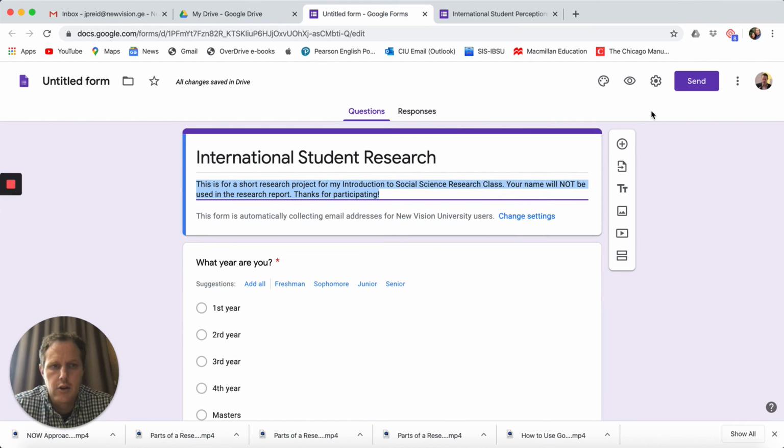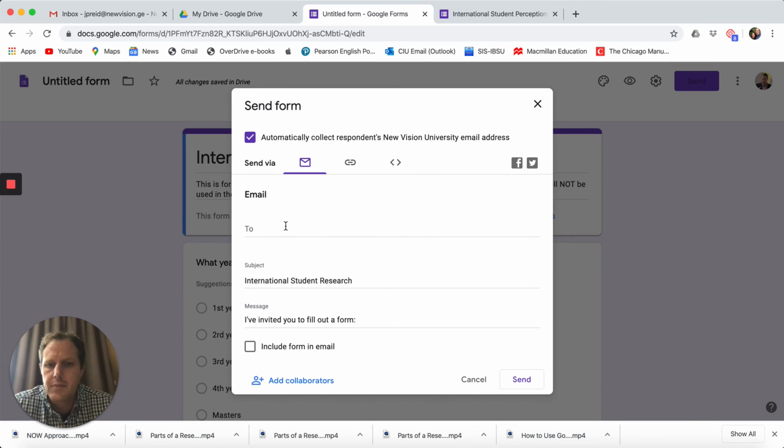When it's done, I can go up here to send, and I'll click on send, and I can type in the email addresses of whoever it is that I want to send it to. You can change the message here to make it more personal. And they can take this survey either using their phone or their email on their computer. Because you want them to write several sentences, I'm hoping that they use a computer, not a phone, because it's hard to write very much on a phone.